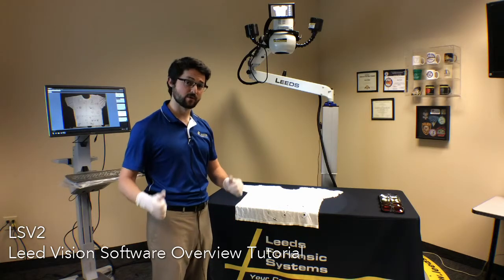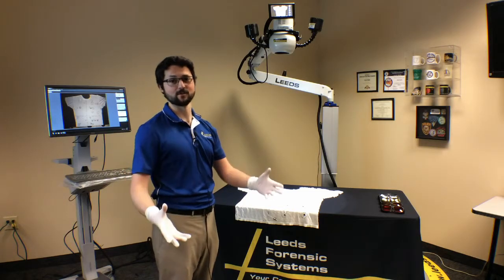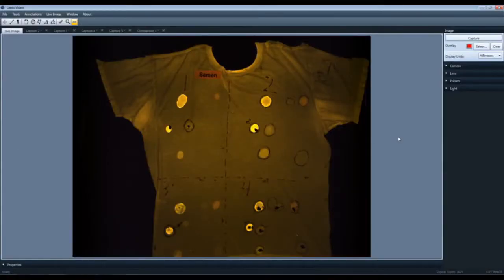Today we're going to be going over a little bit about the overview of the Leeds SpectroVision system software. Leeds Vision is essentially defined into four different areas in the user interface. You have the main window, which is in the center of the display, which will either display a live image or captured image. You have your control tab on the right-hand side, or I should say usually on the right-hand side, which controls all the individual elements of the Leeds Vision system.